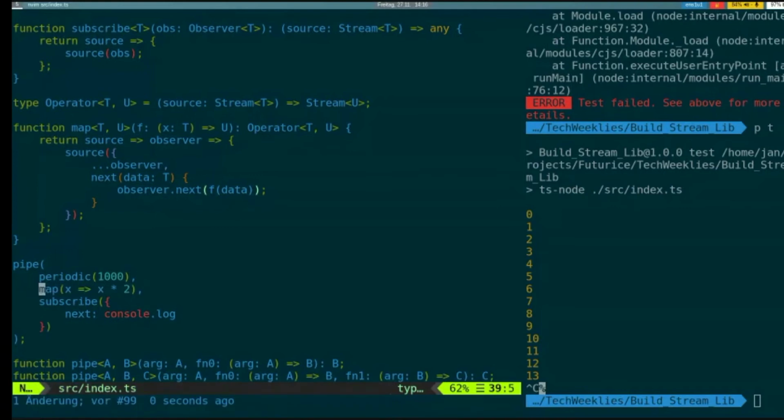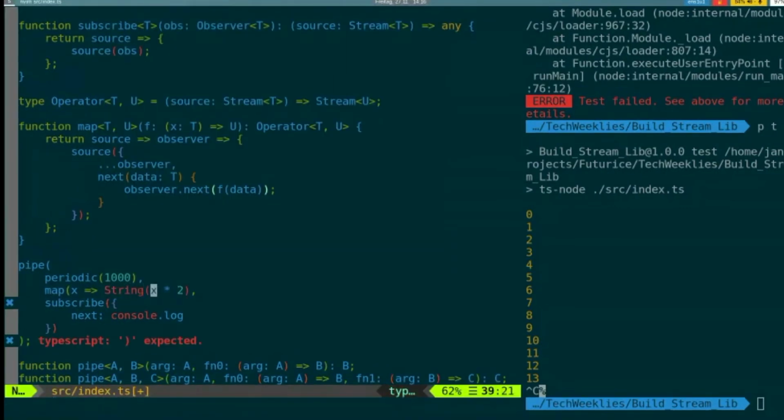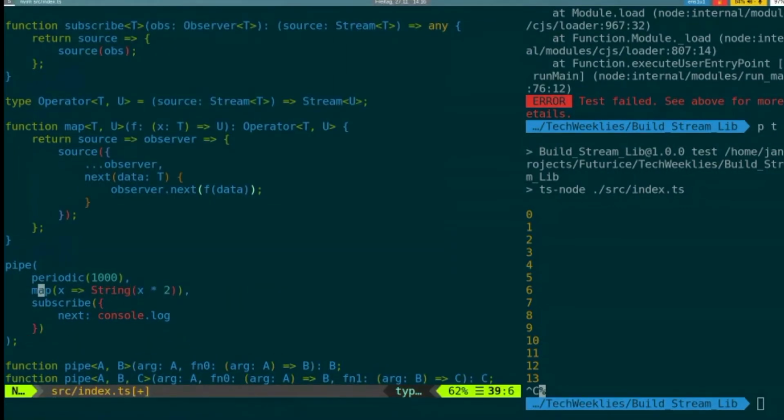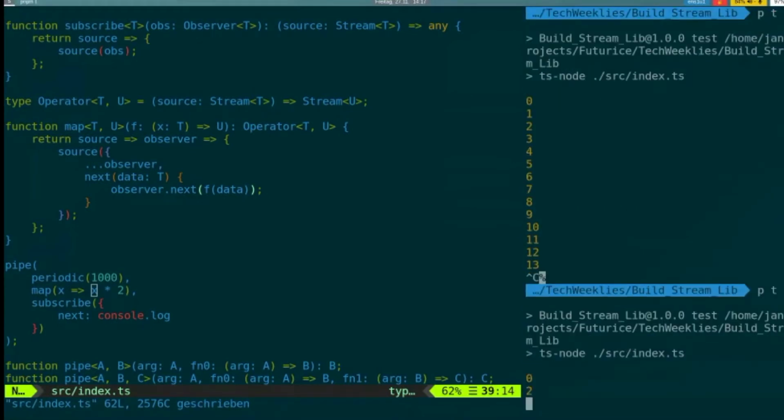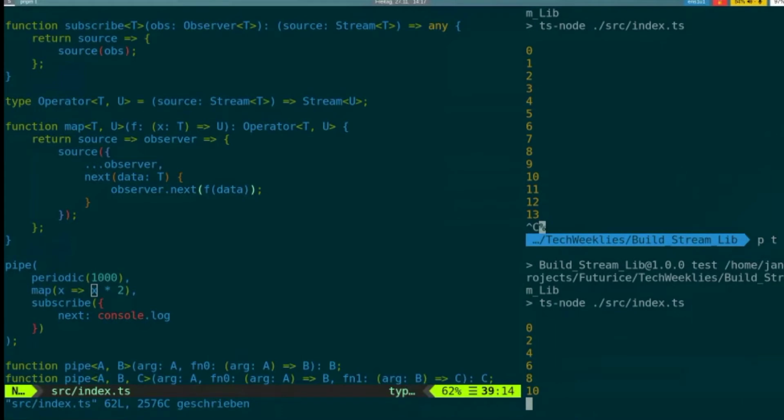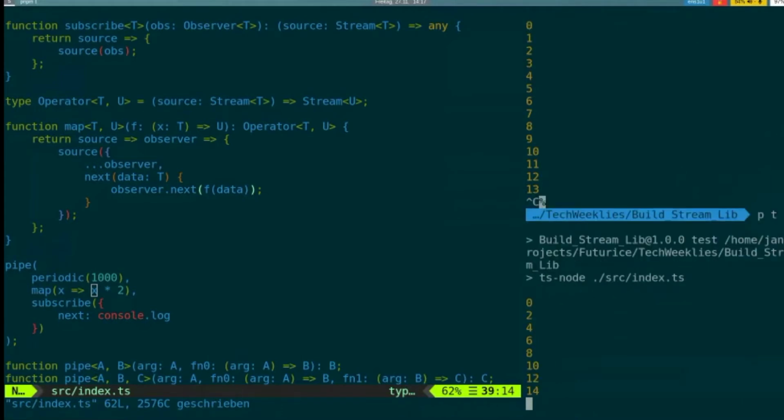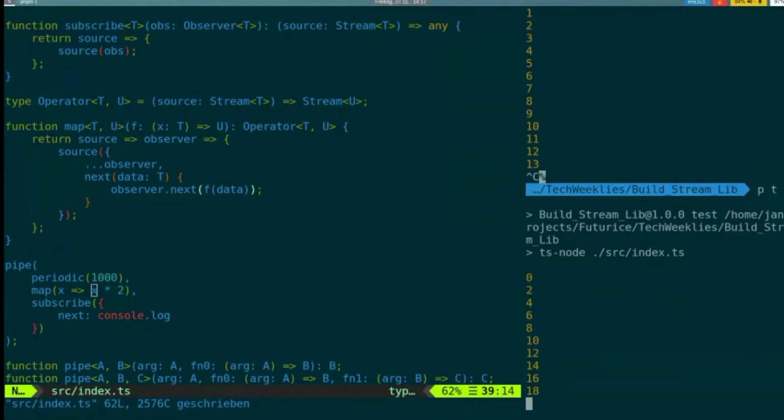When we now use the string constructor around this and hover again, we see it's a number to string, and it's an operator from number to string. So this is what we expect. This is pretty nice. Let's remove this again. We don't need that. And let's run this again. And as expected, we get all the values doubled. So our stream abstraction seems to be quite solid.